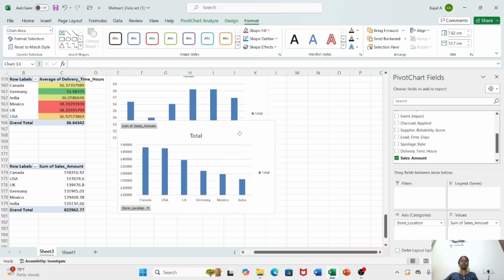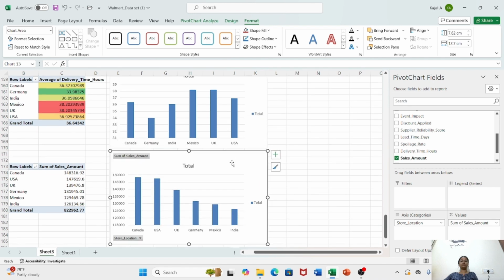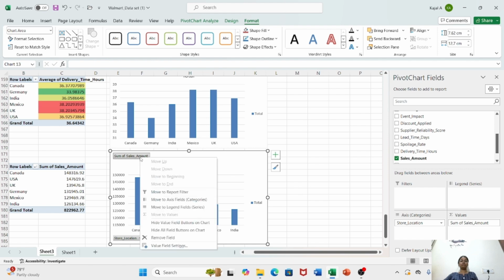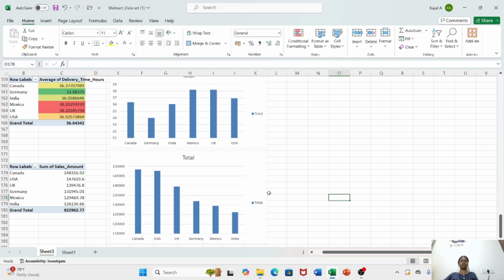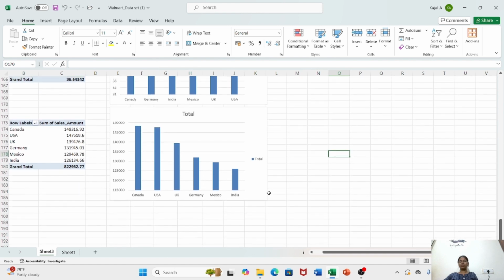So we got the data. In order to delete this, hide all field buttons on chart. This is it. We were able to find out the store location performance.